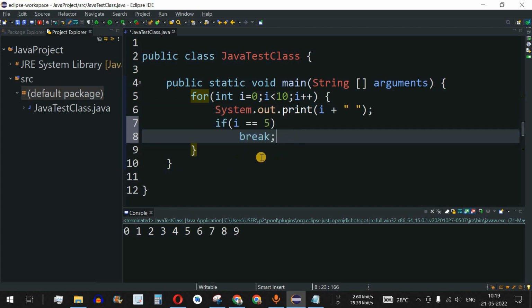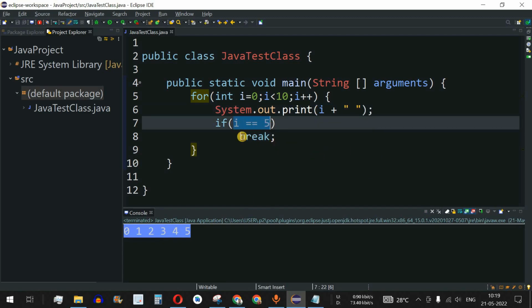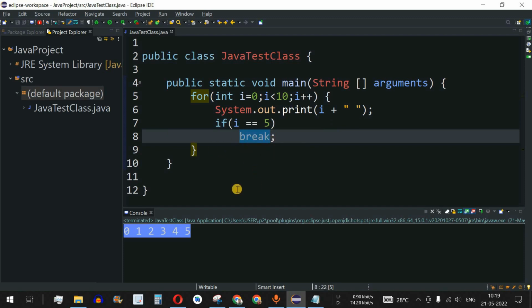So guys, let us understand this. Let us save this file and try running this code now. As you can see, 0 to 5 is getting printed. That's because after the value of i is 5, we are checking whether i is equal to 5 or not, and then it will break, that is it will come out of the loop.